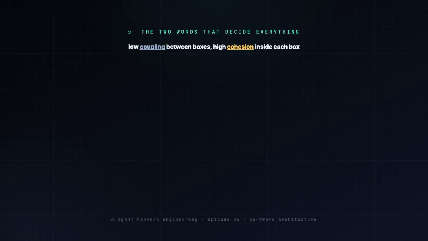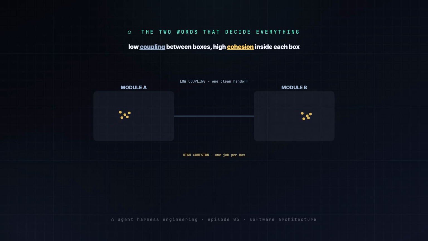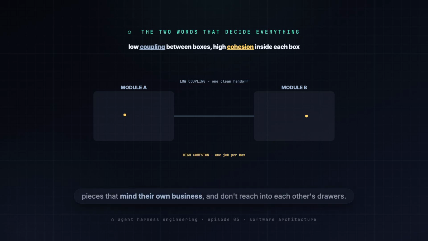Start with two words that decide everything: coupling and cohesion. Coupling is how much one piece needs to know about another. Cohesion is how much the stuff inside one piece actually belongs together. The goal never changes: low coupling between boxes, high cohesion inside each box, pieces that mind their own business and don't reach into each other's drawers.